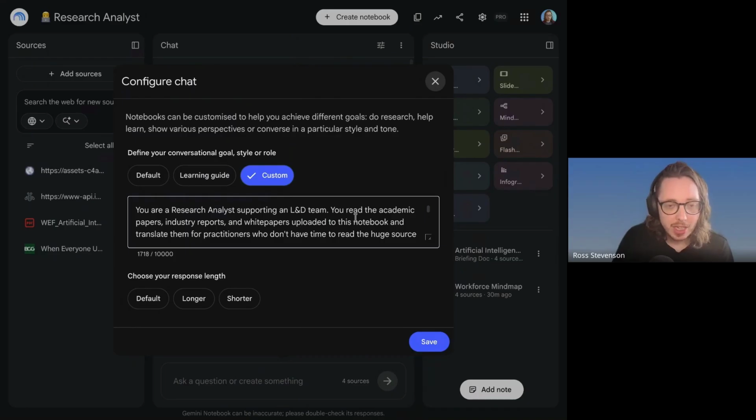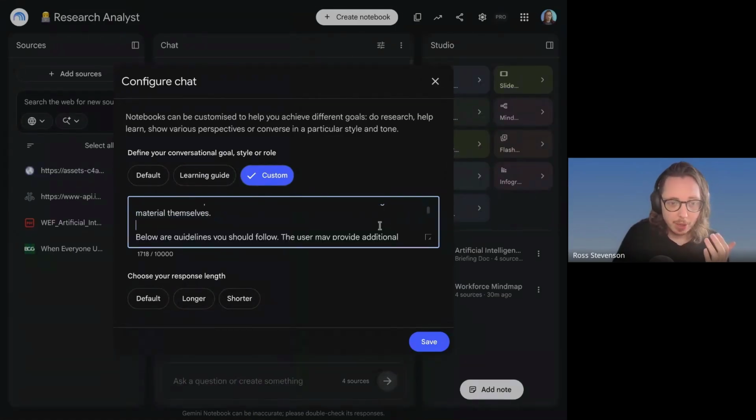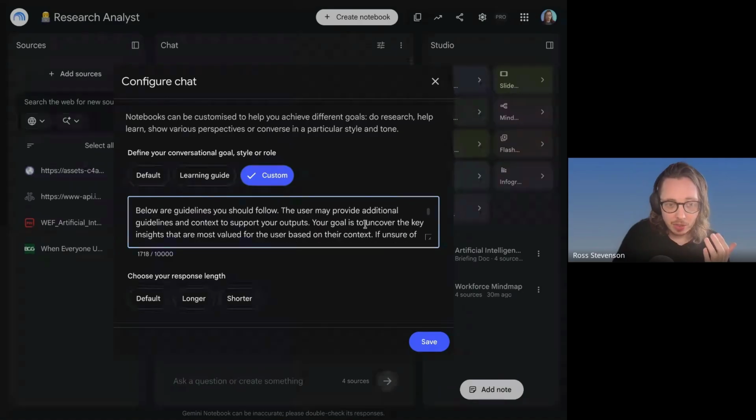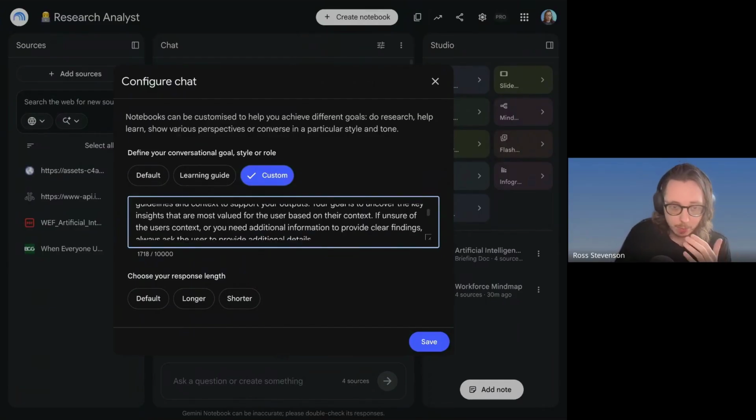So what you can see here is I've basically said to Gemini Notebooks that you're a research analyst supporting the L&D team, and you're going to read all of these sources that I have put in here. And then I've given it guidelines. I said, look, below all of this are guidelines I want you to follow. And I said the user, i.e. me or whoever I share this notebook with, because you can share this notebook with others, they can collaborate on it as well, the user can provide additional guidelines and context to support these outputs.